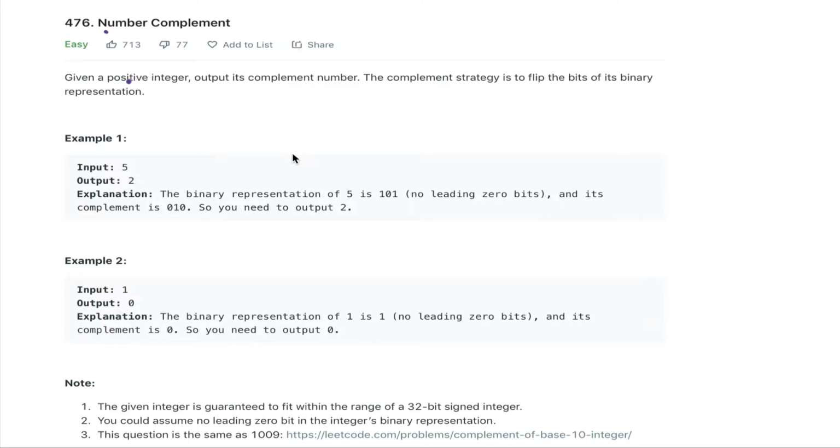Given a positive number, we have to find the complement of a number. For example, the given number is 5, which is represented as 101, and its complement is 010. So we have to flip all the bits. If we flip 1 to 0 and 0 to 1, we get its complement. And this is nothing but the decimal number 2.